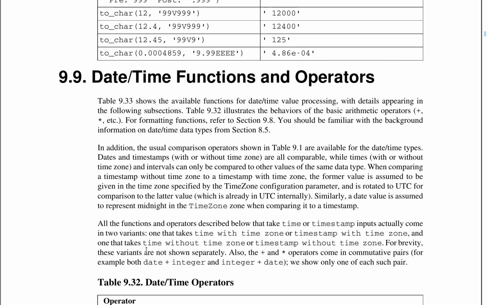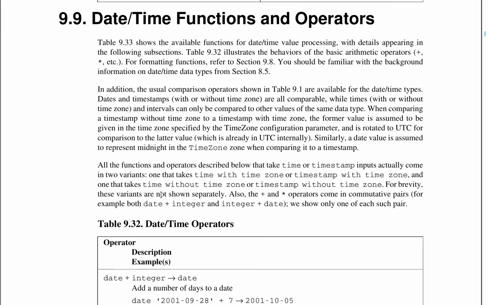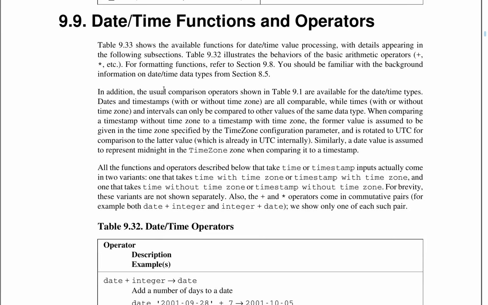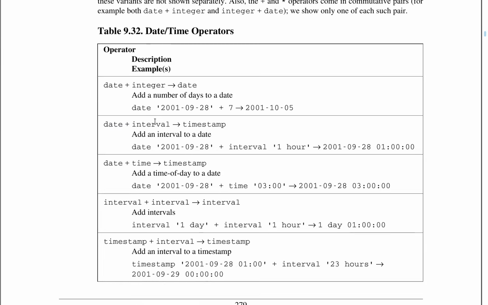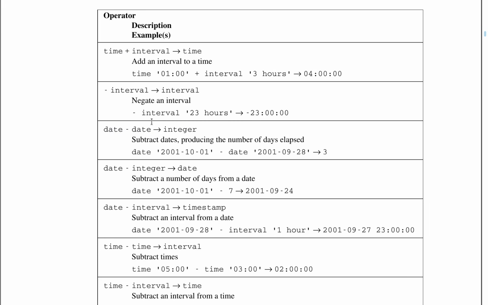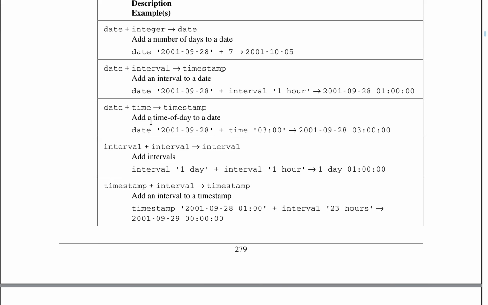Table 9.33 shows the available functions for date or time value processing, with the details appearing in the following subsections. Table 9.32 illustrates the behaviors of the basic arithmetic operators. Basic arithmetic operators means plus, minus, multiplication and all. Division doesn't make sense. I'm not sure, is there division? I don't think there will be division. We'll come to it. There is division.